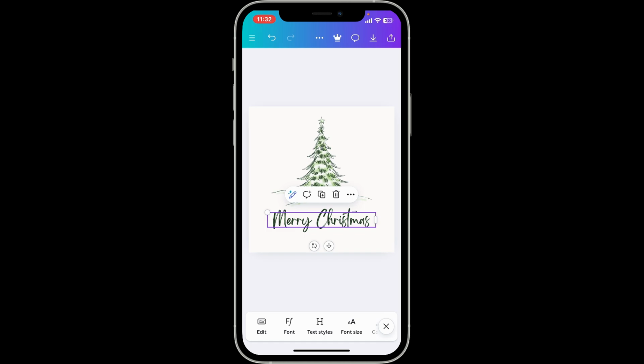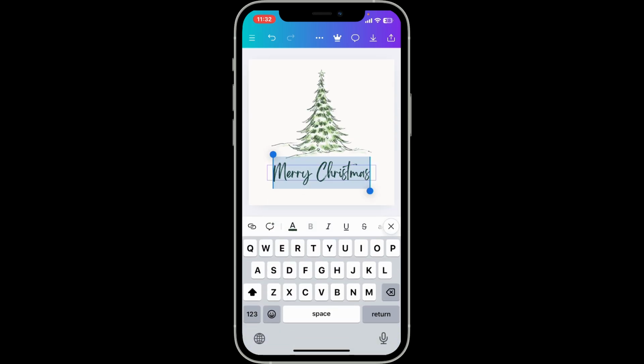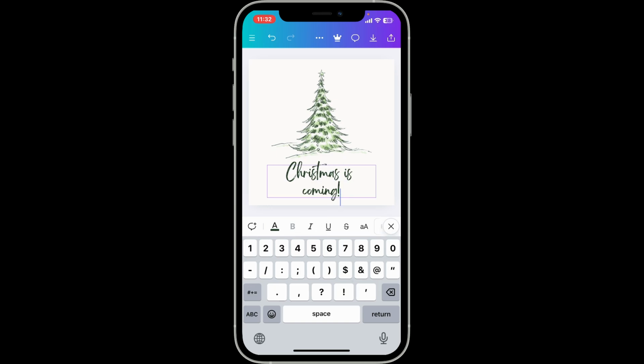If you want to change the text content, simply select the text layer and erase it with the help of the backspace button on your mobile device. Now type down a new text and you can enter a new text.